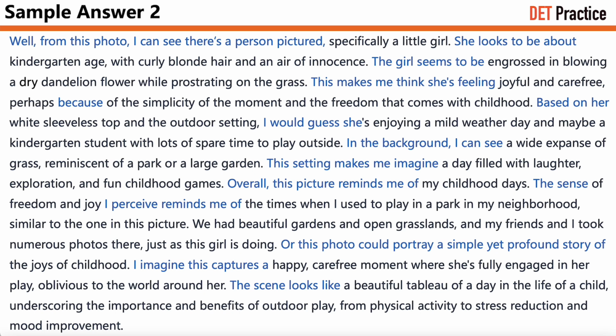We had beautiful gardens and open grasslands, and my friends and I took numerous photos there, just as this girl is doing. Or this photo could portray a simple yet profound story of the joys of childhood.